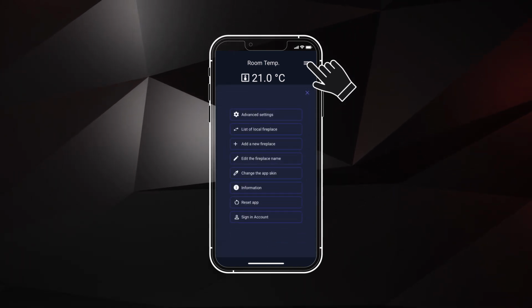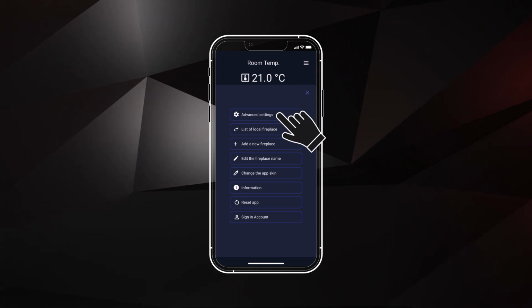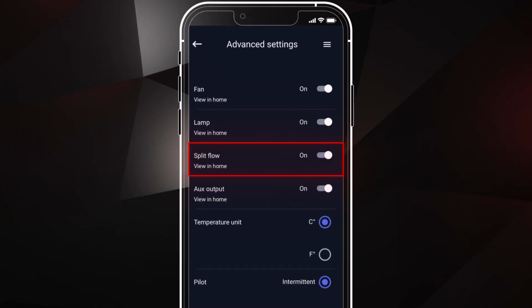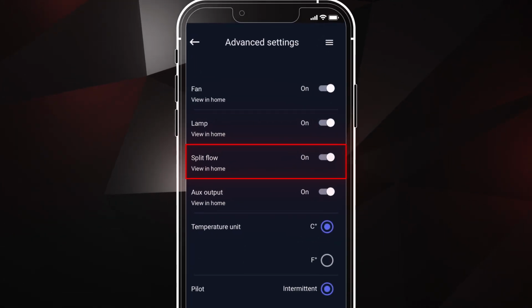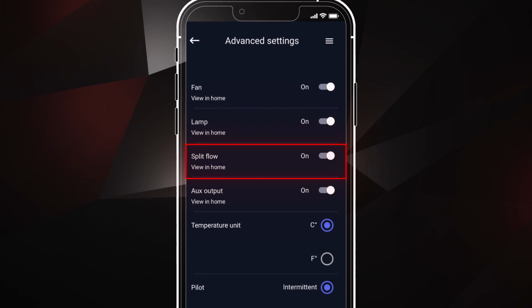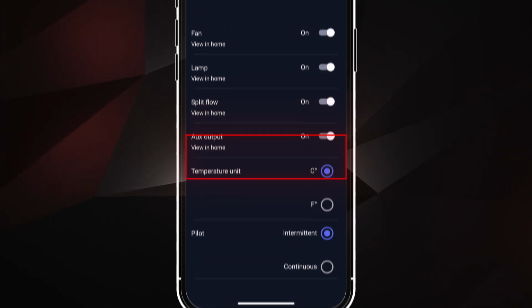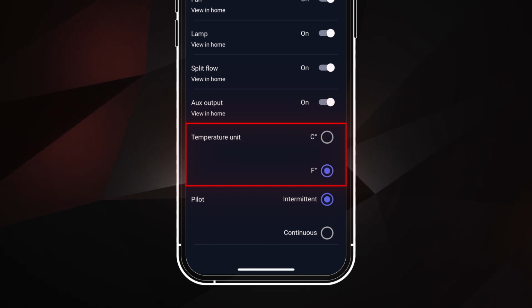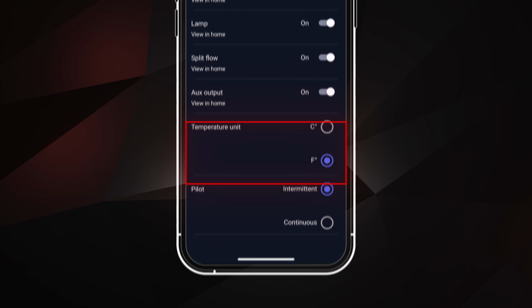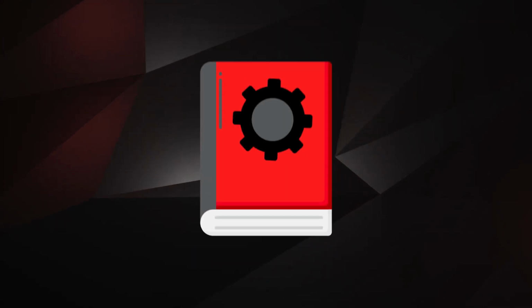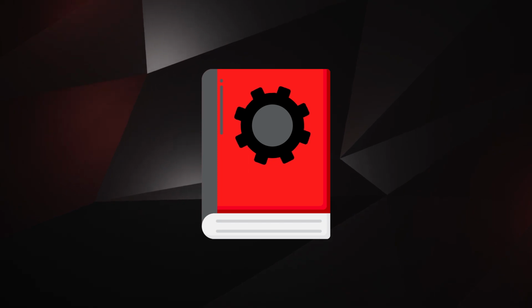To choose which features are showcased on the home page of the selected fireplace, tap Advanced Settings. The features include split flow for units with secondary burners, which can be controlled by the split flow valve. Aux output for units with secondary lights and fans. Temperature unit. Choose which measurement will be displayed, Fahrenheit and Celsius, on your home screen. Pilot. Choose between continuous or intermittent. Refer to your unit's manual for more information.